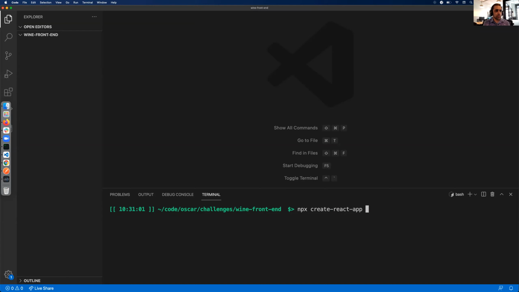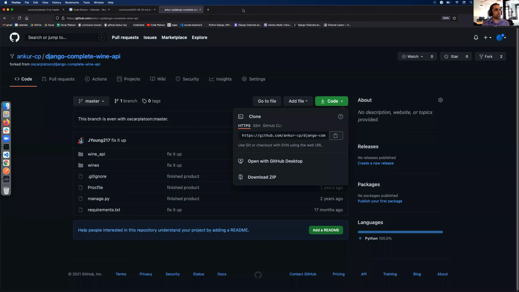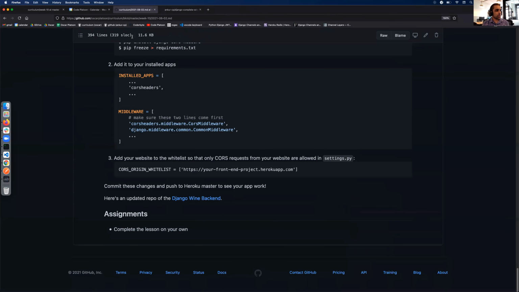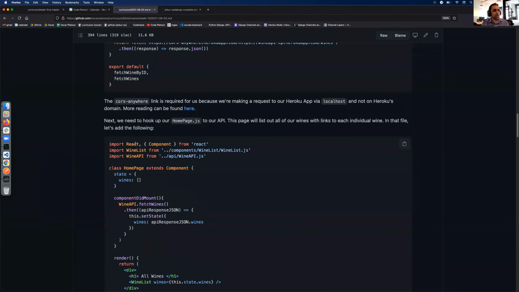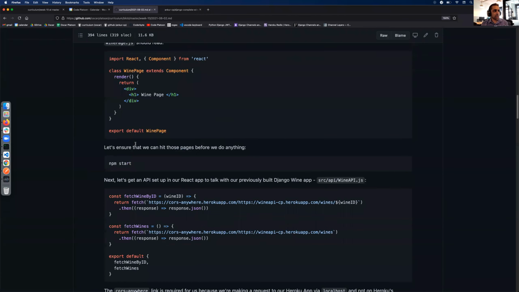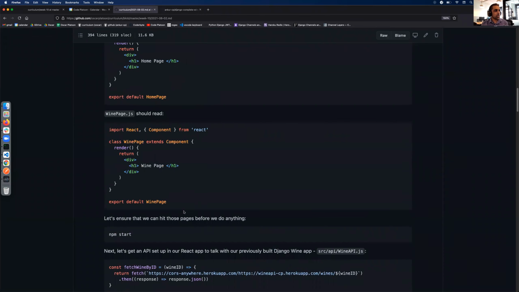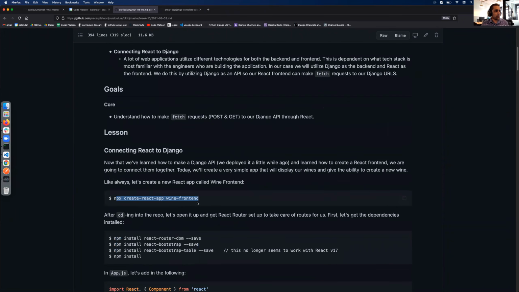I'll just create it here. It's gonna take probably a minute or so, so let's let that do its thing. Meanwhile, I'm gonna read the curriculum page to see what we're doing today. Again, we have our backend going. Now we're gonna create some front end pages where we could actually call our Django backend. All right, we're creating our front end.